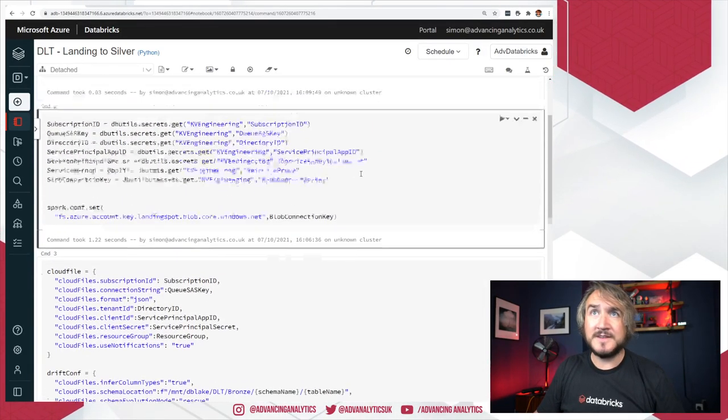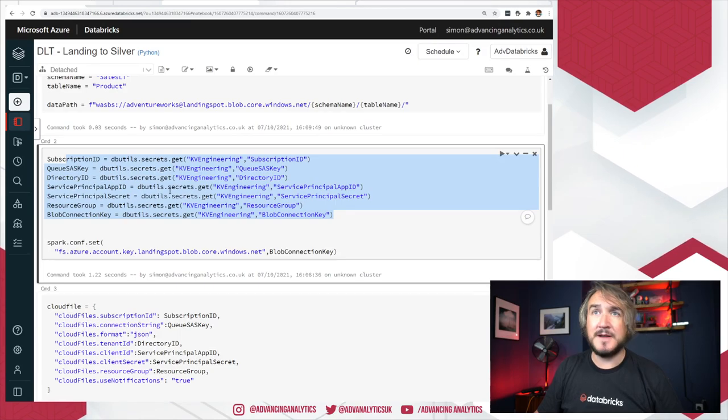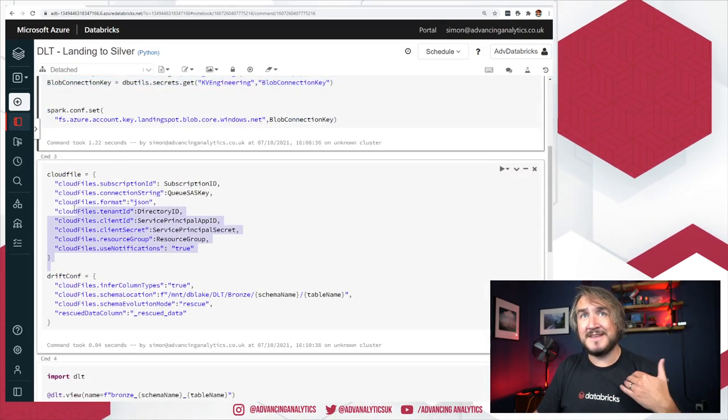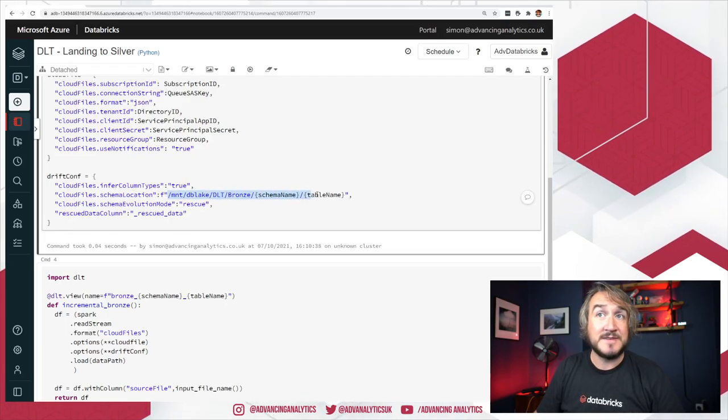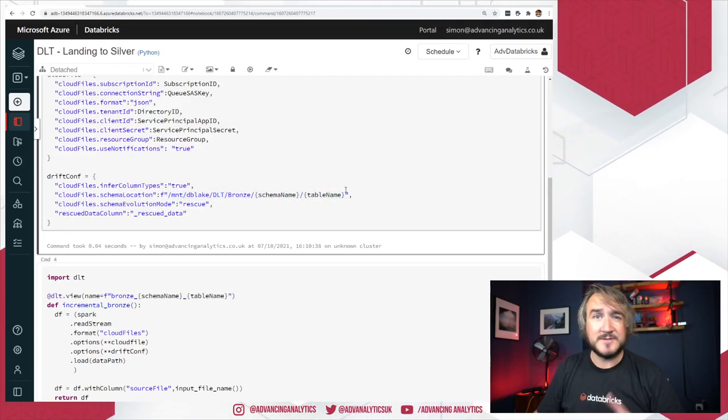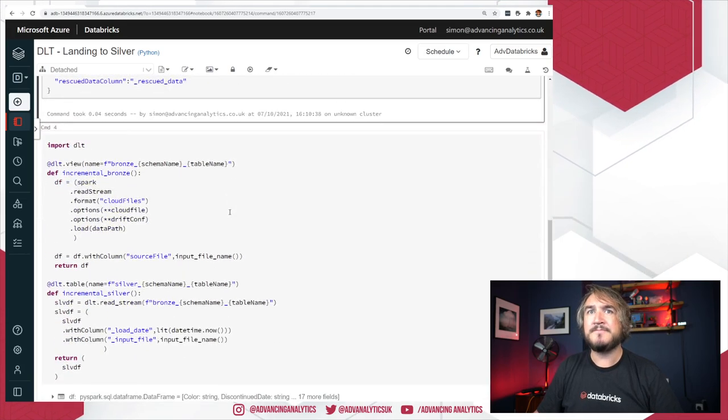We've then got a load of autoloader stuff. So I'm getting some secrets from my key vault. I'm setting up a load of the cloud file stuff. I'm doing some local stuff. I'm telling it where to keep the schema for this particular table and file. So we need to keep an eye on what we're doing with that.